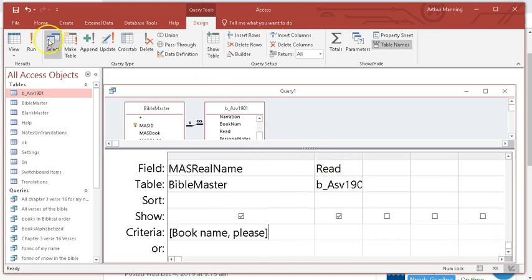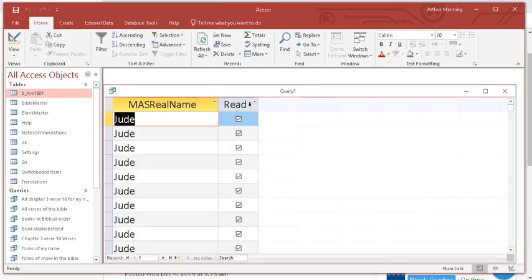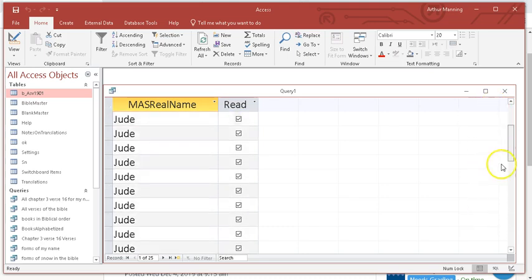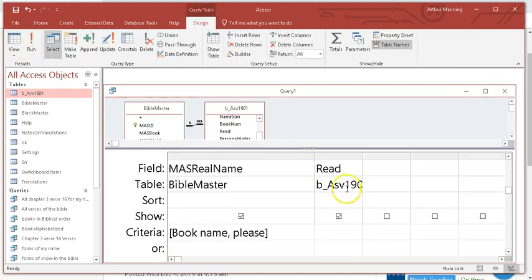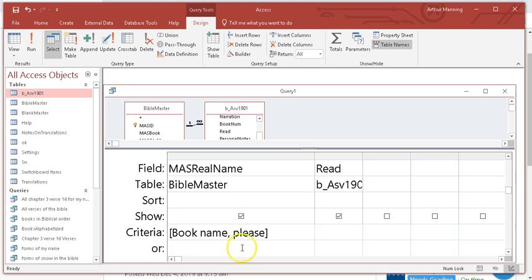Then when I run the query, or view datasheet view, it will pop up the little question, book name please, and let's enter Jude. And I click OK. And it shows me all the verses in Jude have been marked as read. So it's already marked as read. But I want to do something else now. I want to make sure it gets marked as read. And this is where the update query comes in now. So the name given as a parameter, that message will be displayed. Whatever I type will be the criteria for what happens next.